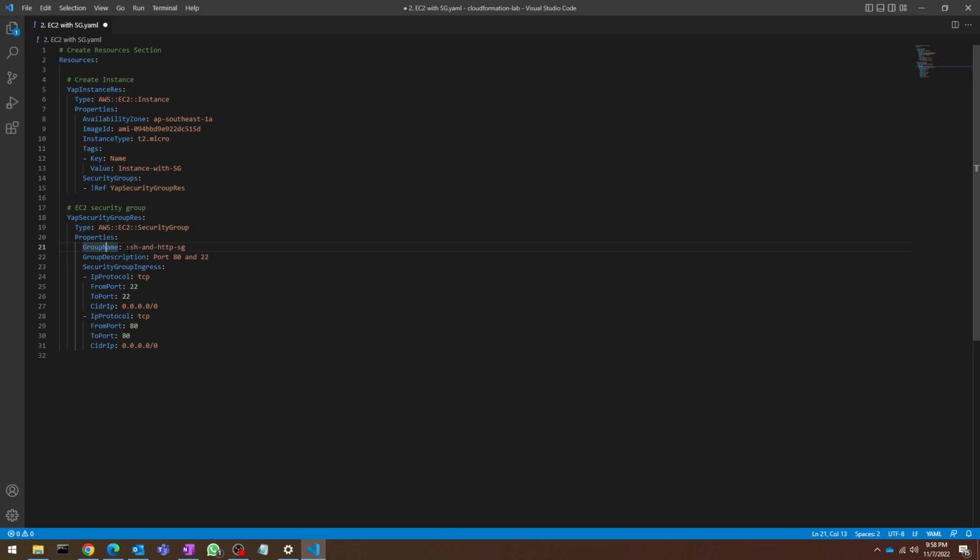I will name it SSH and HTTP security group because we're opening port 80, which is for HTTP, and port 22 for SSH. I believe you are familiar with the security group. What is it for? It's actually a virtual firewall for the EC2 instance. If you are not sure, you can watch my previous video, where in the lab I explain a bit about the security group.